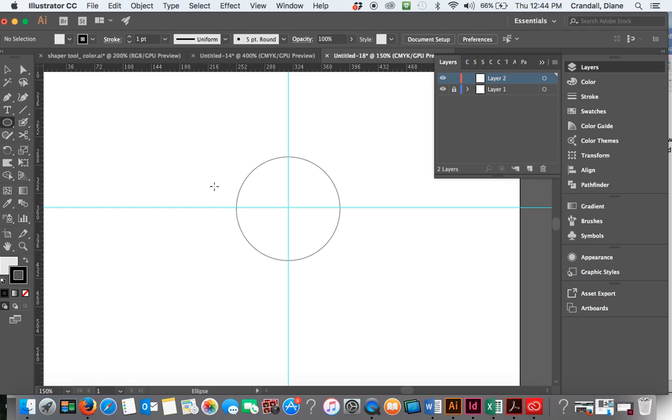a circle. You could use the shaper tool and trace the circle. And you have the circle.